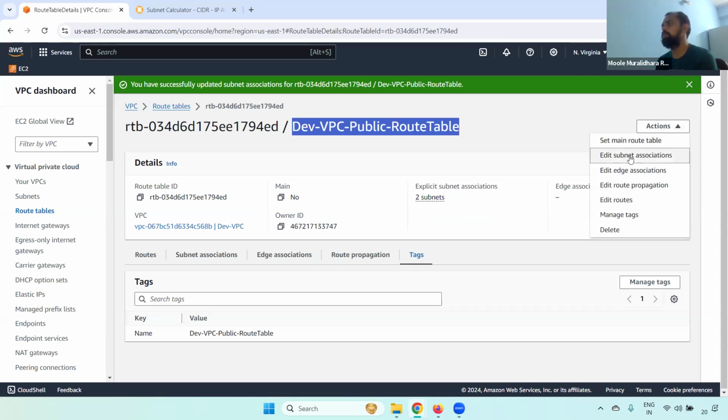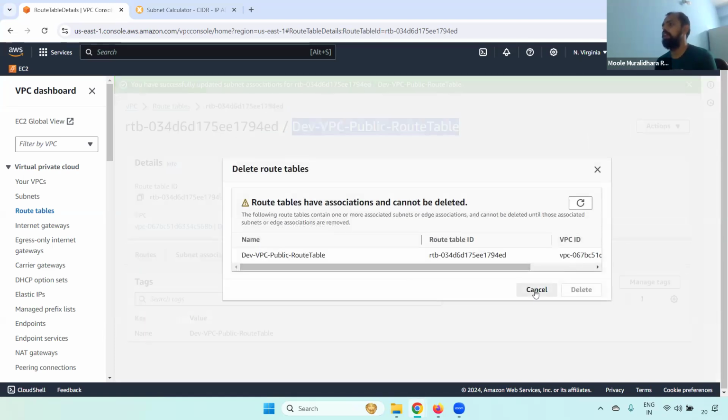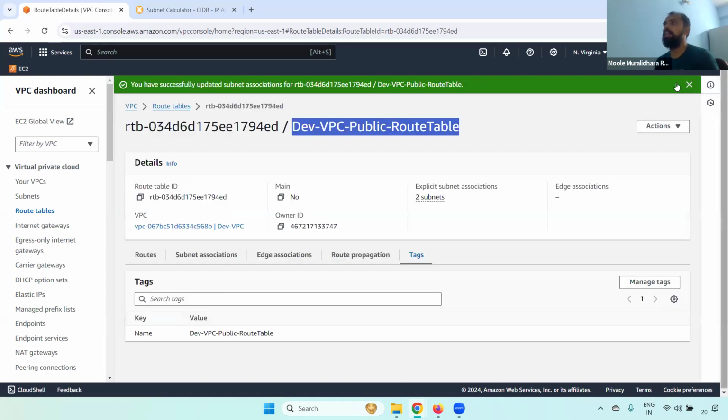If you want to edit the subnet association, you can do that. If you want to edit the edge associations, the route propagation, or the routes, you can do that. If you want to manage the tags, you can do that. If you want to delete the route table, select this one and it will ask to delete. Before deleting, you have to detach whatever subnets you attached. That's why it is throwing the error. Clear, right? Now we are seeing the dev VPC public route table, that is fine.